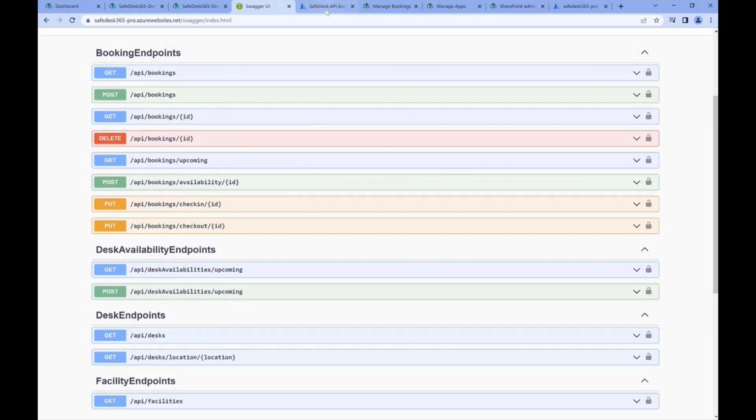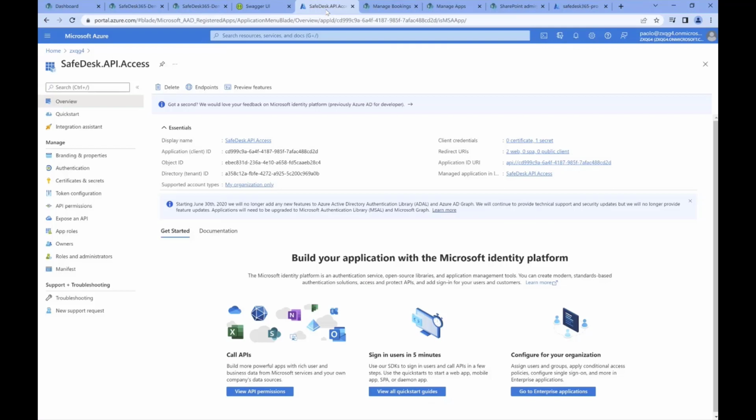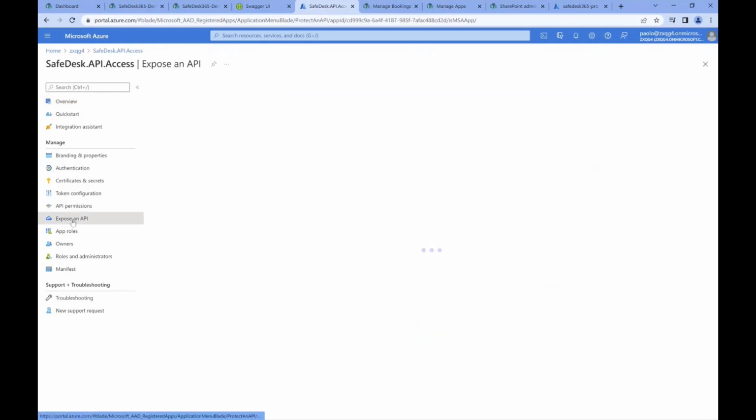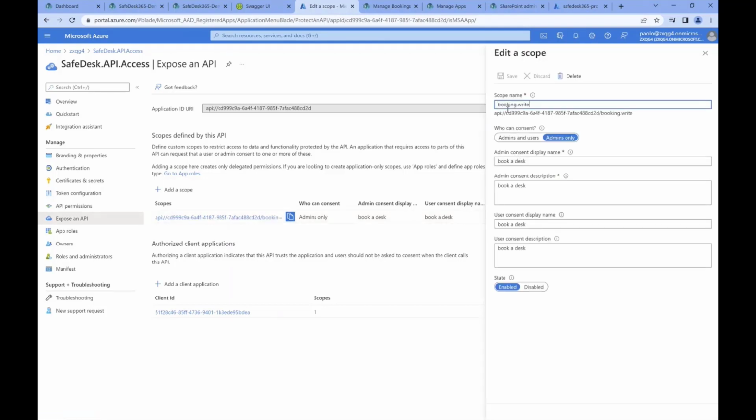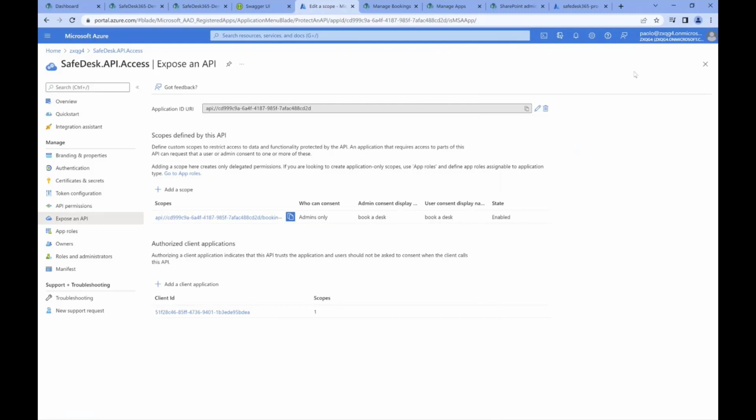This API has been registered in Azure Active Directory, in the tenant where we are using this solution. Technically speaking, this is an app registered in Azure AD, which is exposing an API. So we are making the REST API available to all of the client solutions that we built for SafeDesk 365. And in order to consume this API, you simply need to have the booking.write permission scope assigned to an application which will rely on our backend API.